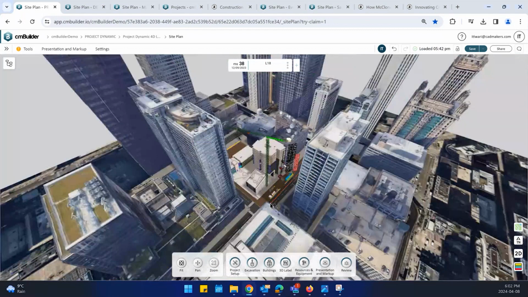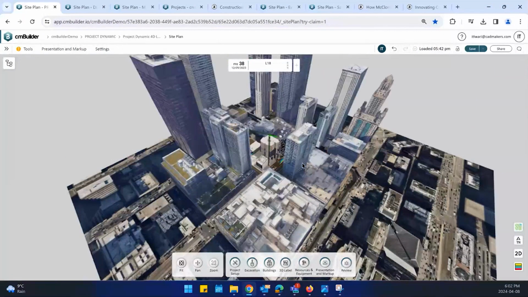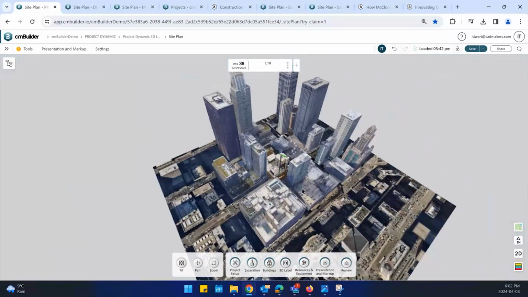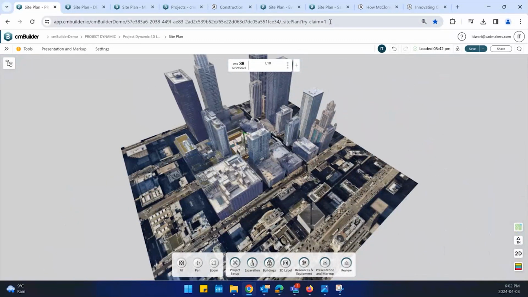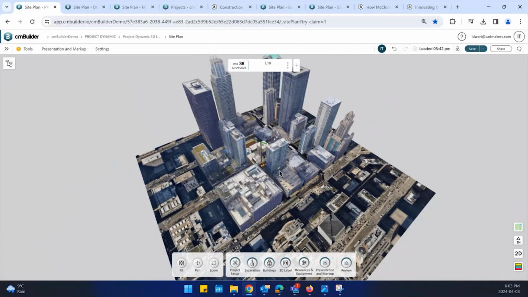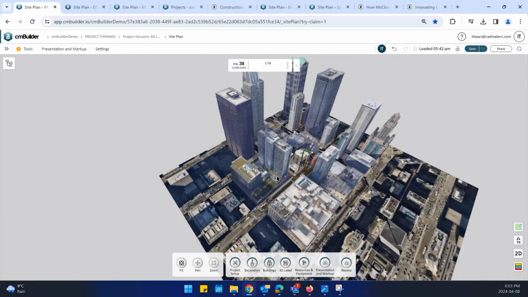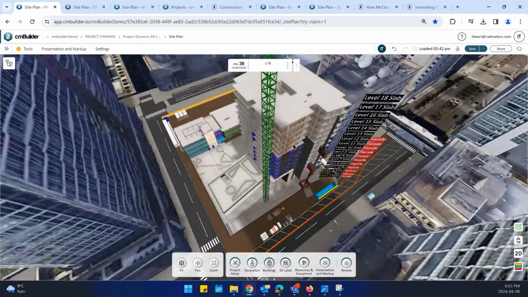So what is cmBuilder? It's a fully web-based 3D site logistics 4D simulation platform. It's all running in the browser. I'm going to start with a finished output to show exactly what it's going to look like, and then also create a new project from scratch and show you how you reach this final output.